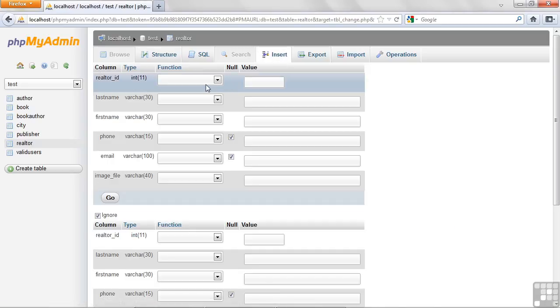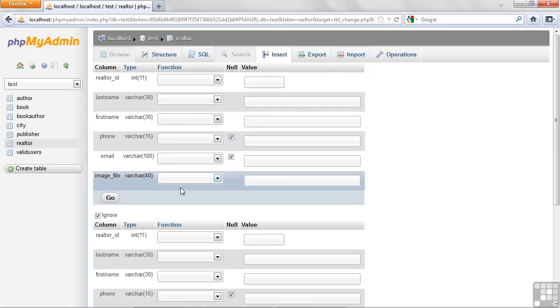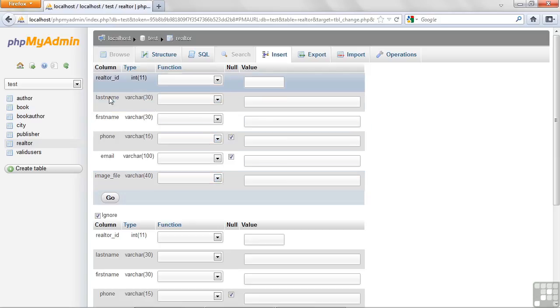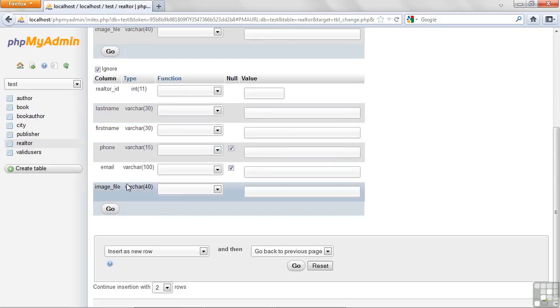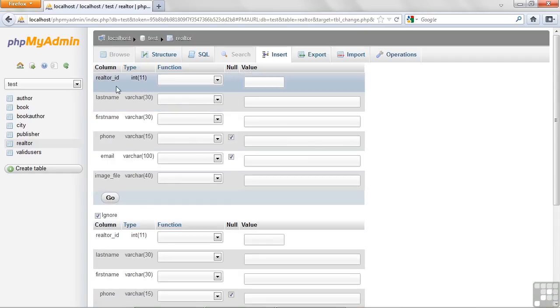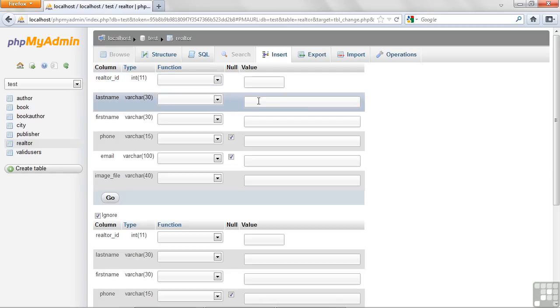Now, by default, we get 2 rows of data that we can enter. You can see all the columns here, and then another row down here. Now remember, the realtor ID was set up as being auto increment. It's an integer, and it'll be generated automatically, so we don't want to put a value in there for that. So let's go ahead and put in some information.